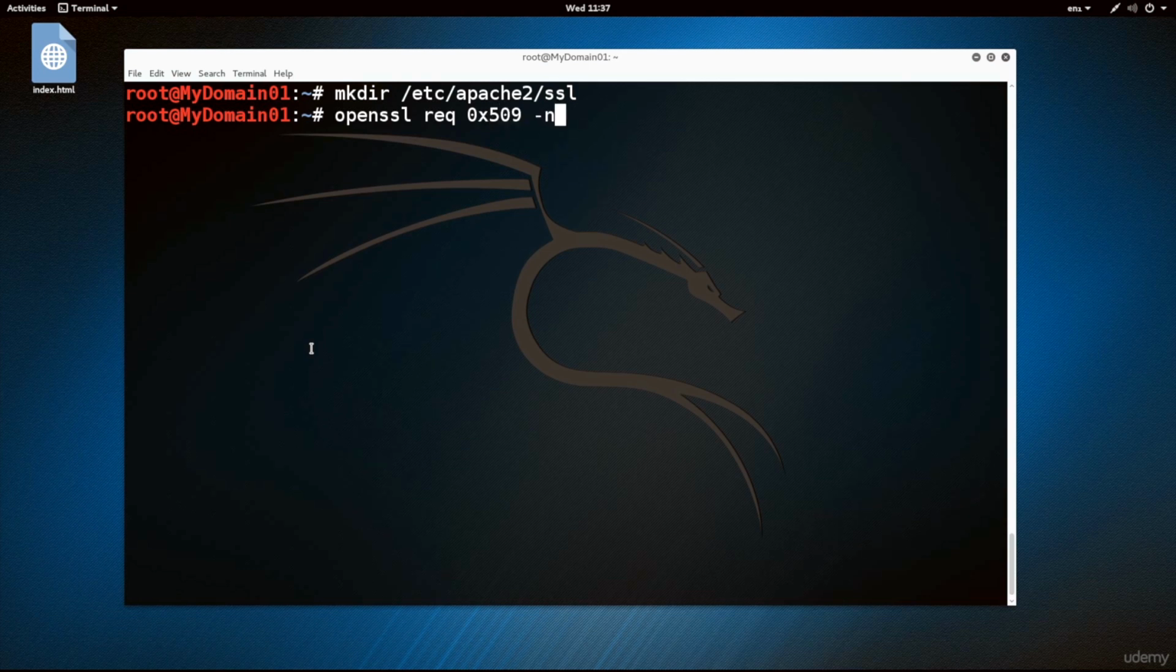So x509, nodes, days. I don't know, let's give it a year, so 365. The days flag just specifies how long the certificate should remain valid. So I've just stated that it's going to be valid for a year. And then I'm going to type in newkey, so rsa, let's give it 2048, if you remember the lecture on the VPN. It's a fairly similar procedure. So keyout. The keyout flag will specify the path to our generated key file.